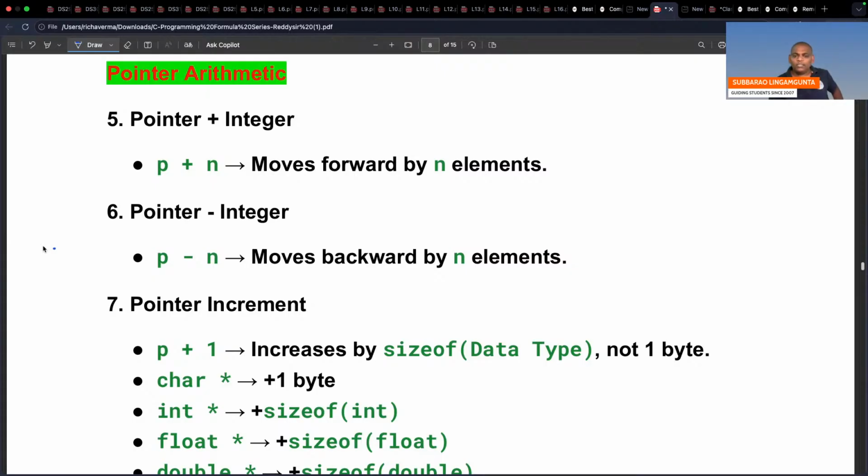Pointer arithmetic. What is pointer arithmetic? It means, in the pointer, what are the arithmetic operations you can do? For a pointer variable, you can add one integer. Suppose I say p plus n. That means wherever p is pointing, when I say p plus n, n elements will be skipped and it will go to there. So p plus n means moves forward by n elements.